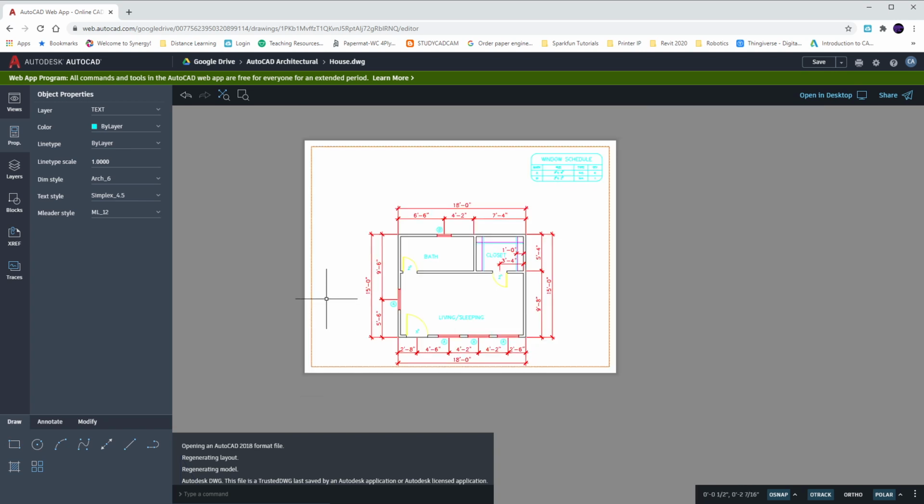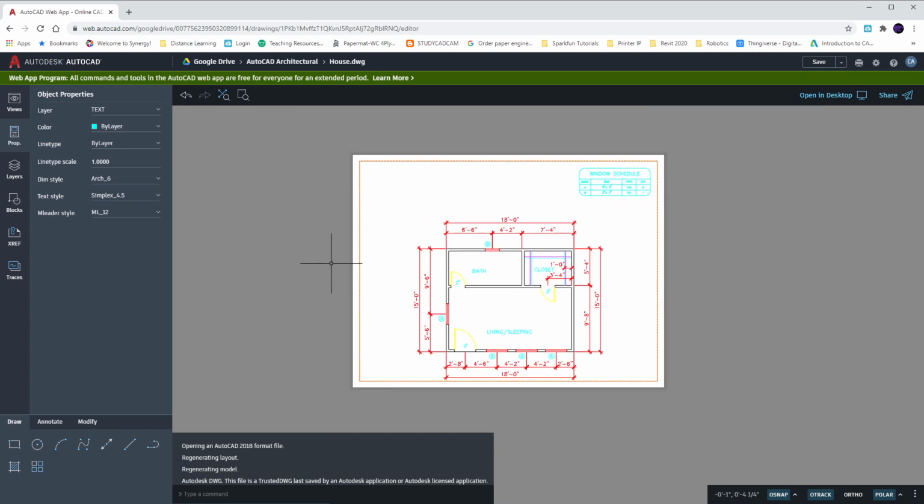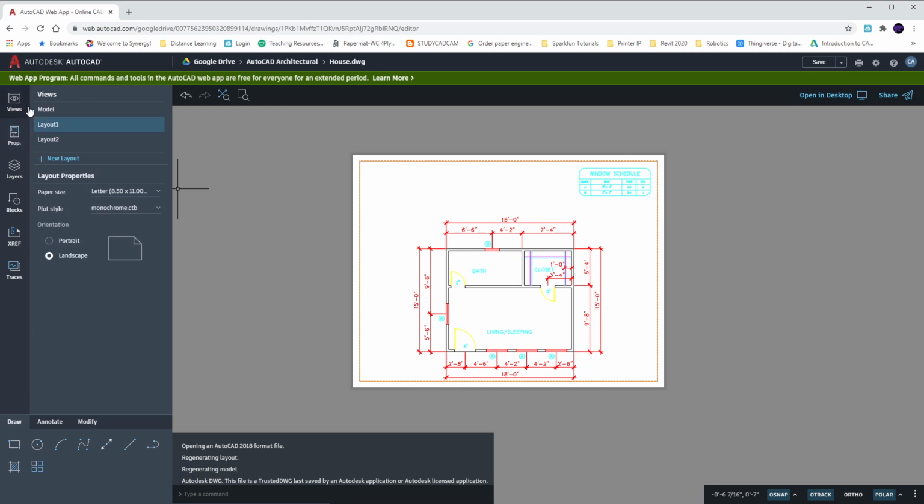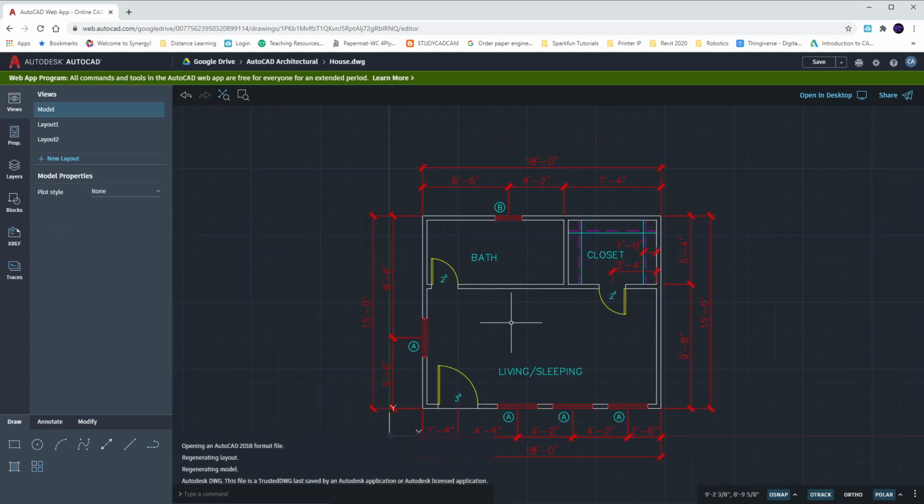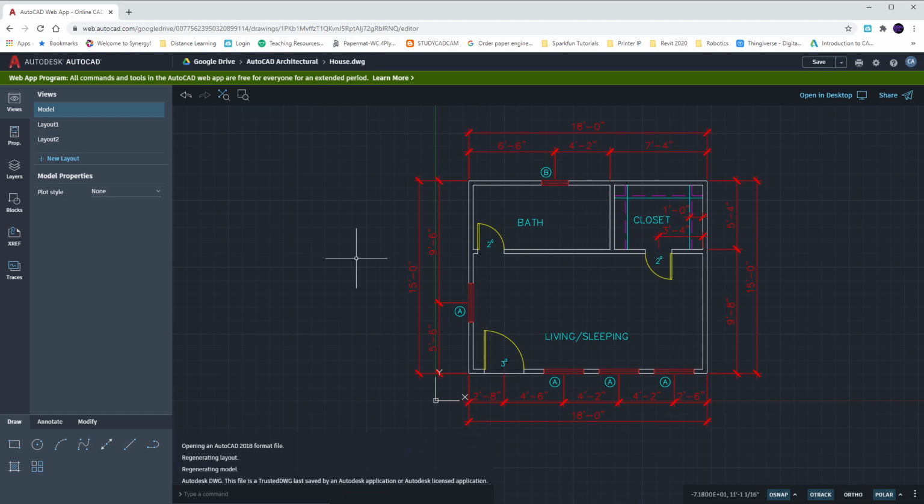We don't want to do any of that in our paper space, so we want to go back to our views and switch to our model. We also need to create two new layers for this. One for our electrical outlets and wires, and one for our plumbing fixtures.